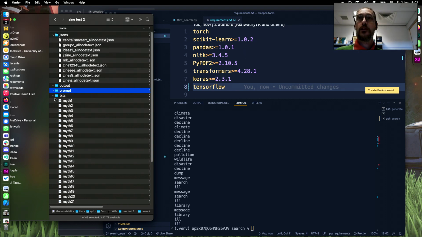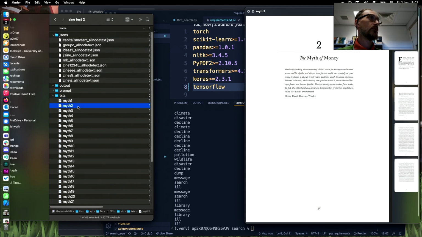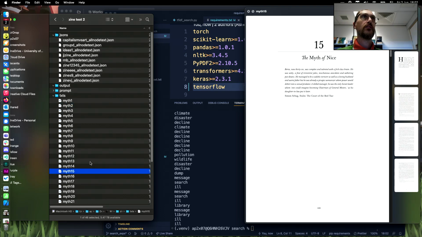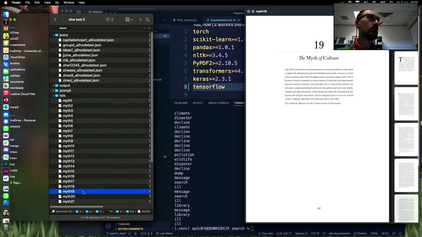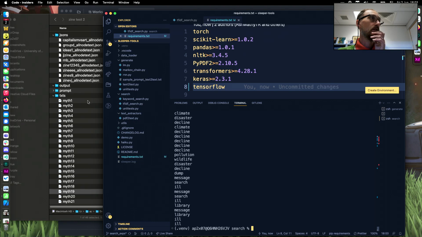I took Darren Allen's book, 33 Myths of the System, and we broke it into chapters. I broke the PDF into each chapter as an individual PDF that you can see here. So we've got myth 1, the myth of economics, which is like 5 or 6 pages. Myth 2, the myth of money. Myth 15, the myth of nice. The myth of truth, myth of law, myth of culture. It's an anti-capitalism text, really interesting if you haven't read it. You can now buy the second edition; this was from the first edition, which was open source under a Creative Commons license.